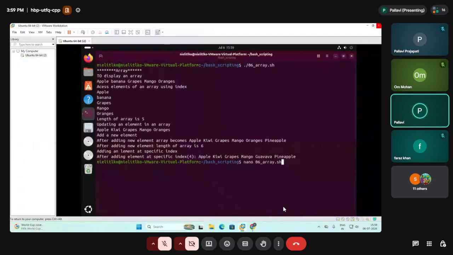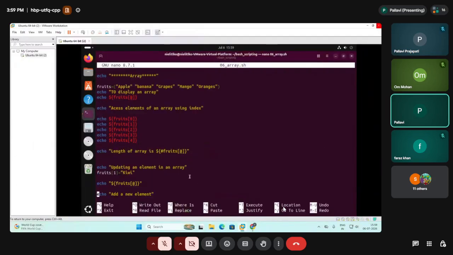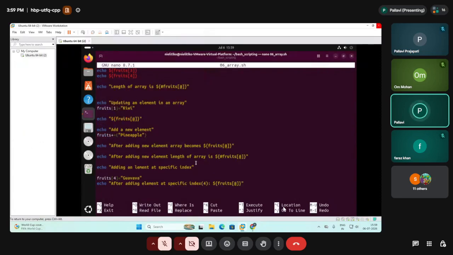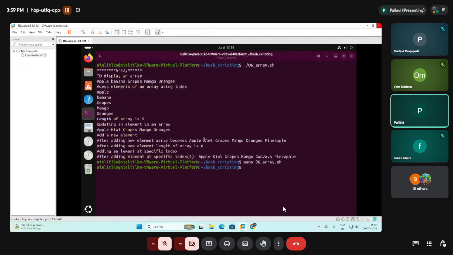Just let me see. I think I have used the same command as updating, na? Okay. Here we have 6 elements: 1, 2, 3, 4, and 5 and 6. Okay. So that means we have indexing up to 5.